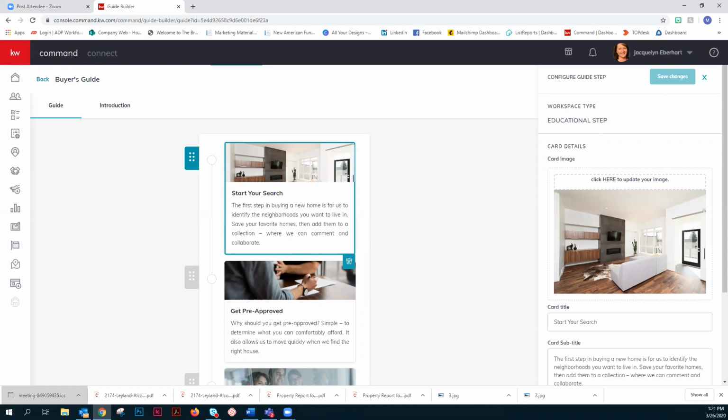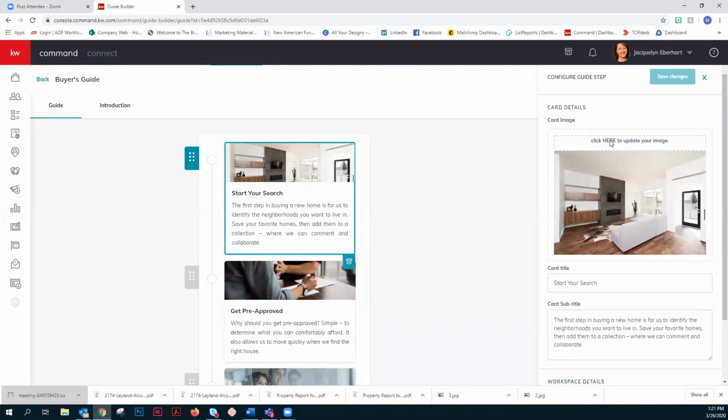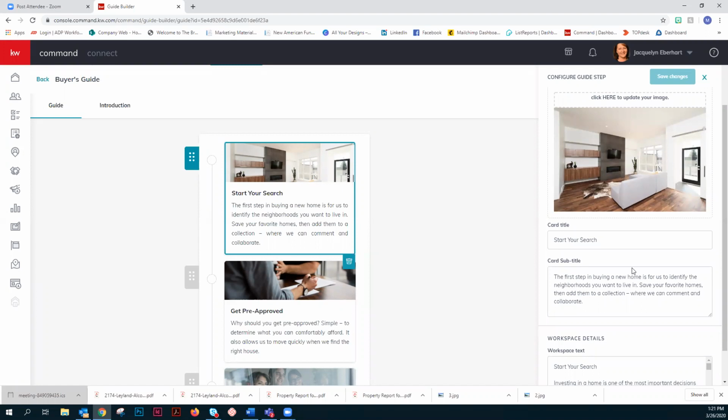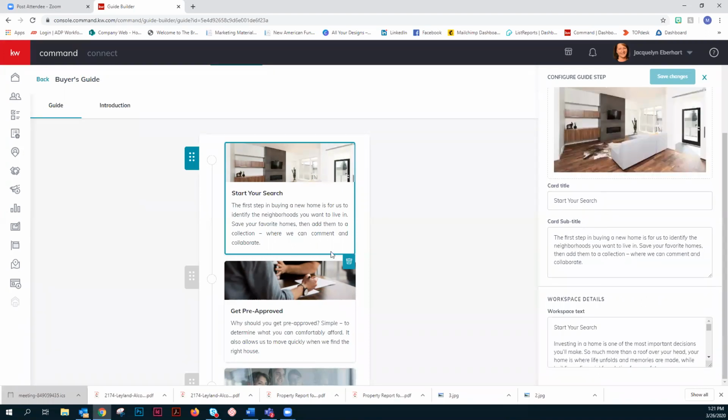Educational steps are fully editable and detailed, and you can put in as much information about the step as you want. Like you have over here, you can update this image if you'd like. To do so, all you have to do is click on here, and then it's going to let you upload one of your choosing. The card title, that's the start your search option, and then card subtitle. This is just like a little introductory paragraph, whereas all the real meat of the step happens under workspace details over here.